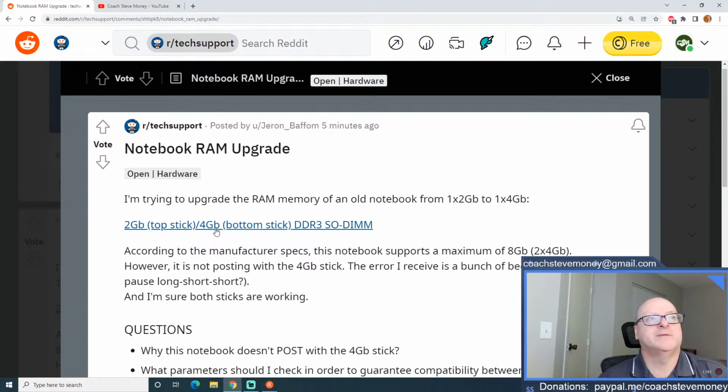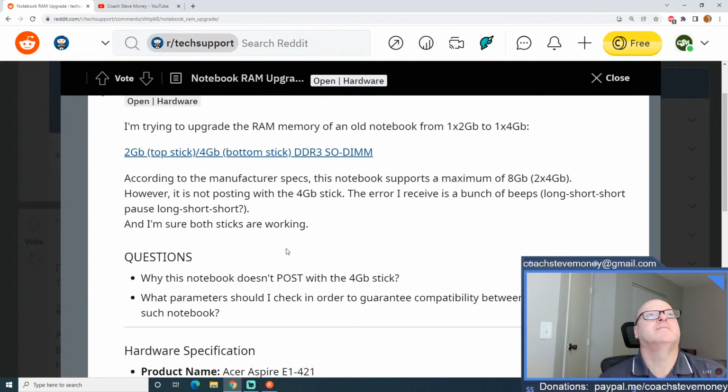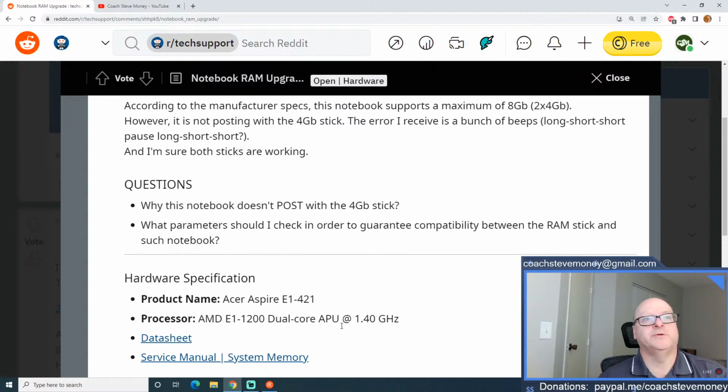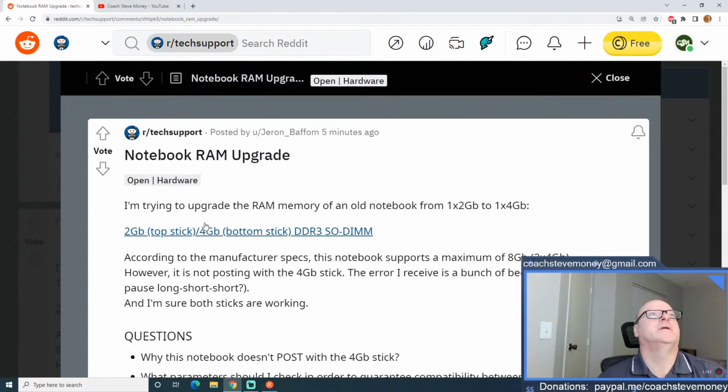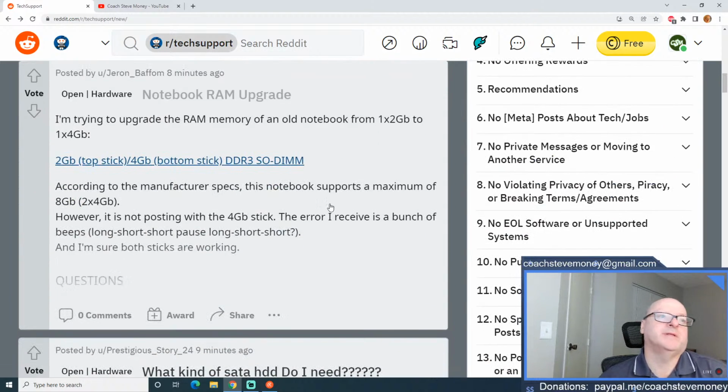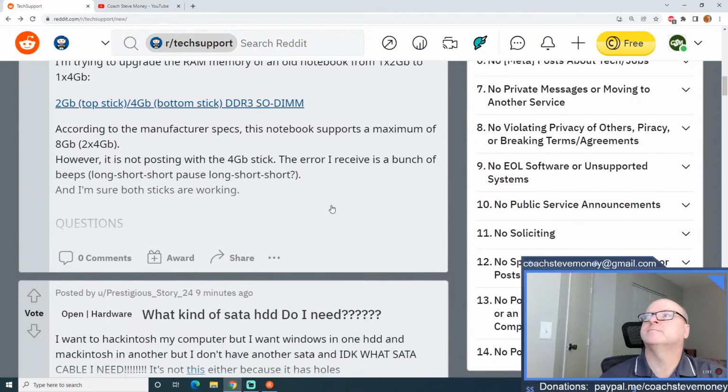But if you bought that 4 gigabyte stick brand new, you may have just wasted your money because it might not work due to the processor that's in it, and a 1.4 gigahertz as well. It's just a dual core, so it depends on what you want to run on it. A lot of people do that. They think, well, I'll just get this upgrade because it's cheap, and then that upgrade doesn't help you at all.